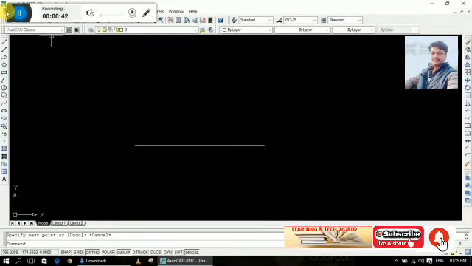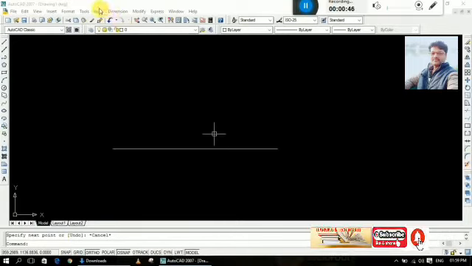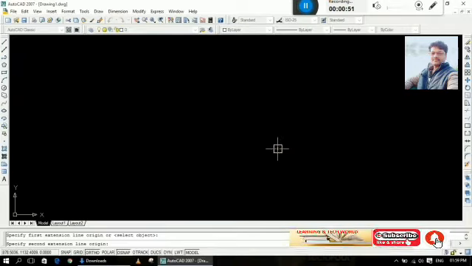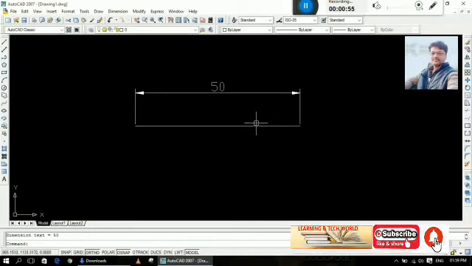Now first we have to do the dimensioning. How do we do dimensioning? Just zoom in and go to Dimension, Linear, and click here and here. Then you will see the dimension 50.